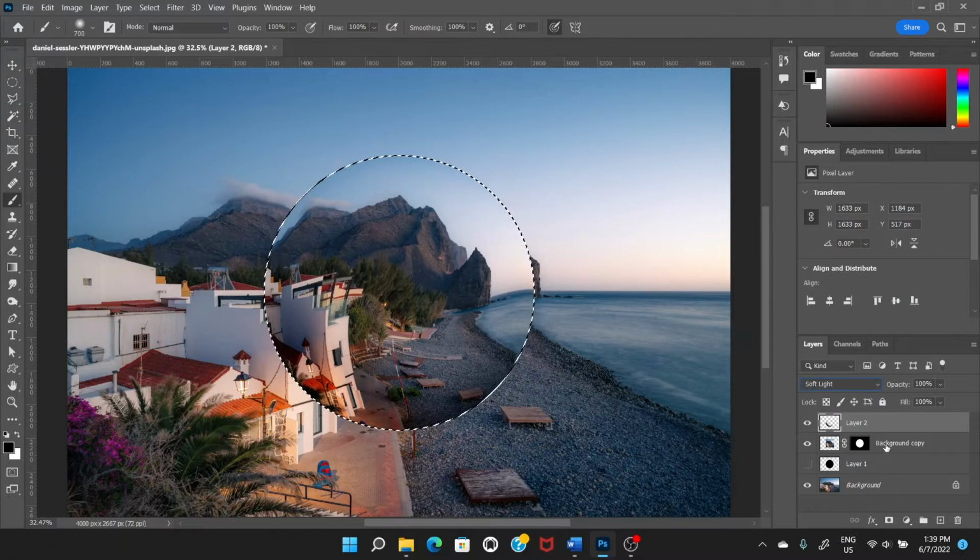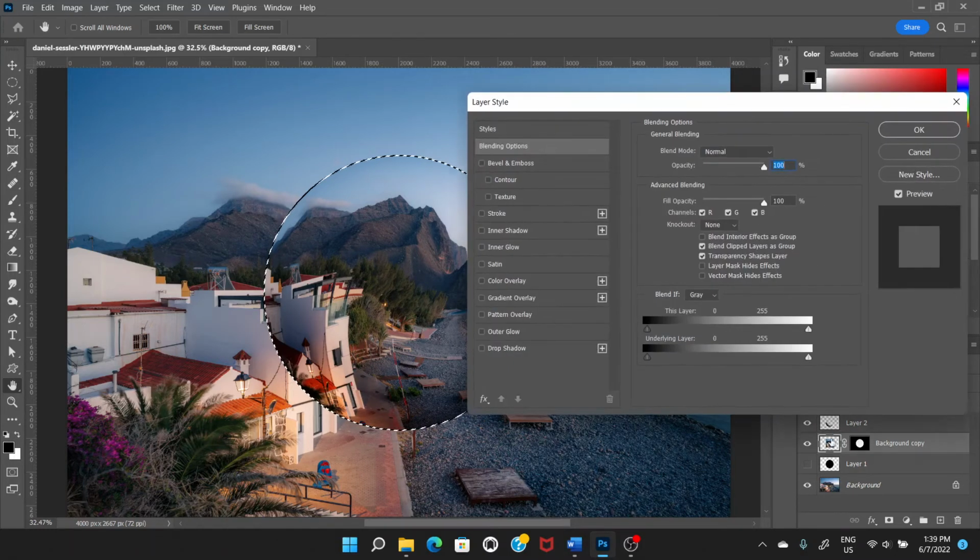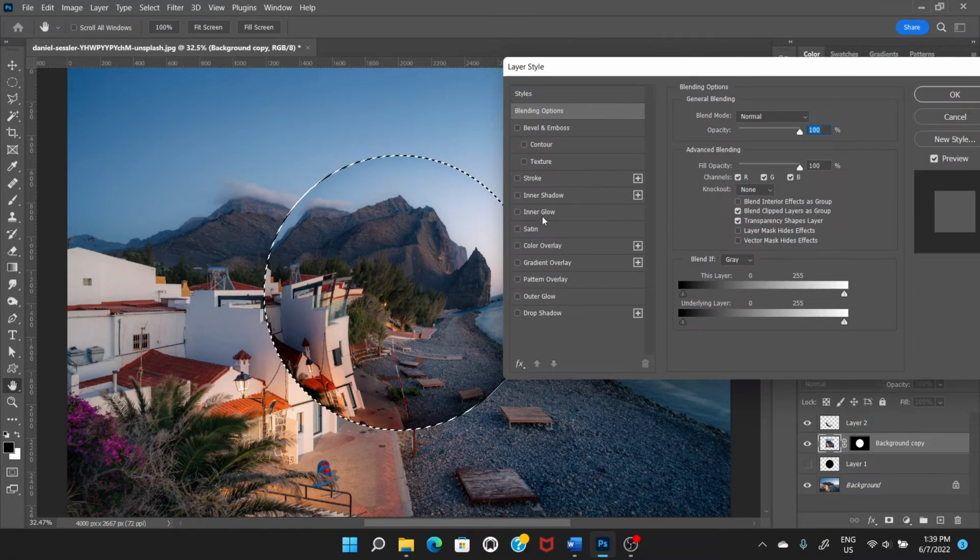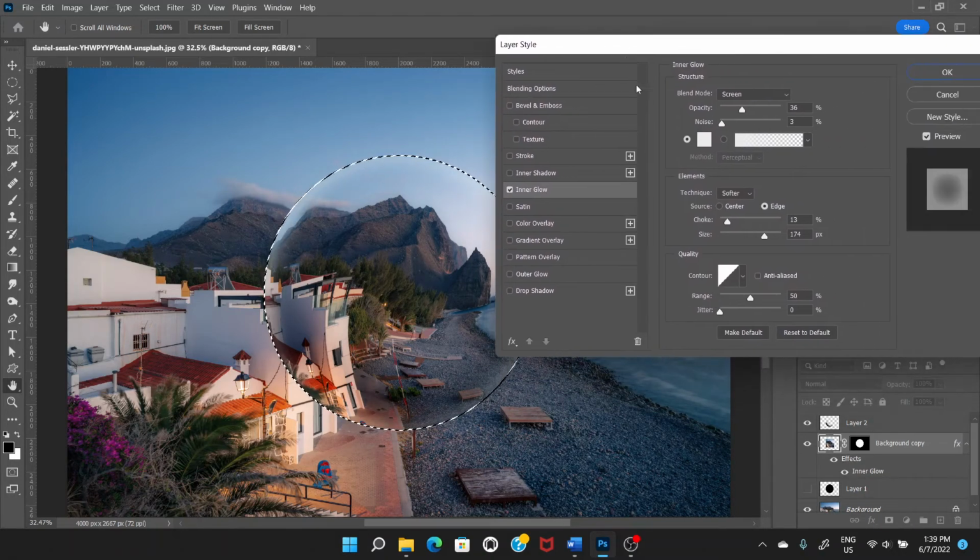Now again, go to the duplicate background layer and double click here, go to the inner glow option and play with it according to your preference. And adjust the opacity. It shouldn't be too visible, so don't keep it at 100%, just a bit less than that. Then adjust the size of the glow and click OK.